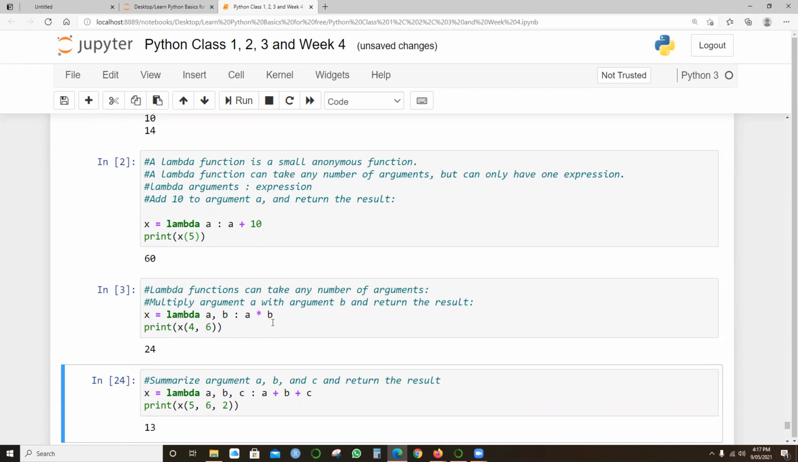So we can multiply argument a with argument b. For example, a plus b also we can use in this function. So 4 plus 6 will be 10. Whatever operator you want to use, you can place the operator inside it and then run it. Instead, I can say the same thing again, a * b, and run it with 4 and 6.